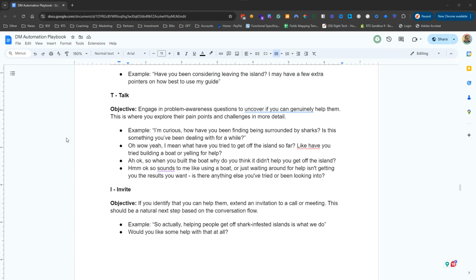And this leads us into the bulk of where the magic happens, the talking stage. The objective here is to genuinely engage with people in a problem awareness questioning process. So at this stage, what we want to do now is we want to start uncovering if we can genuinely help the person or not. This is where we're going to explore their pain points, their current challenges, what they've tried that worked, what they tried that didn't, and really try and get to the bottom of whether or not there is something there that we can do for them.